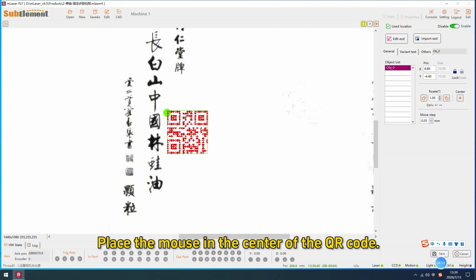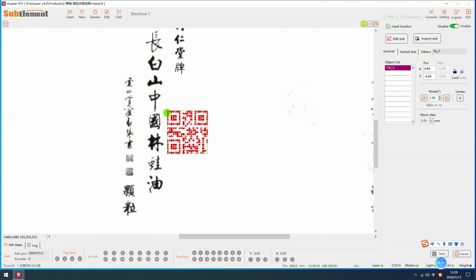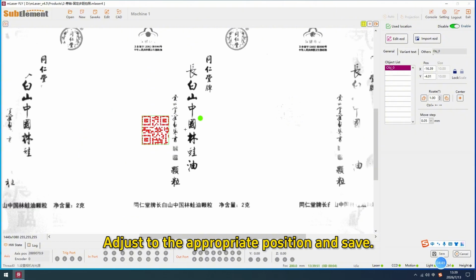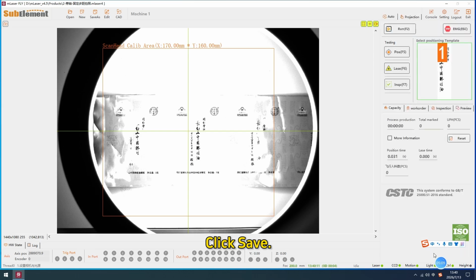Place the mouse in the center of the QR code. A crosshair will be displayed here. Adjust to the appropriate position and save. Click Save.